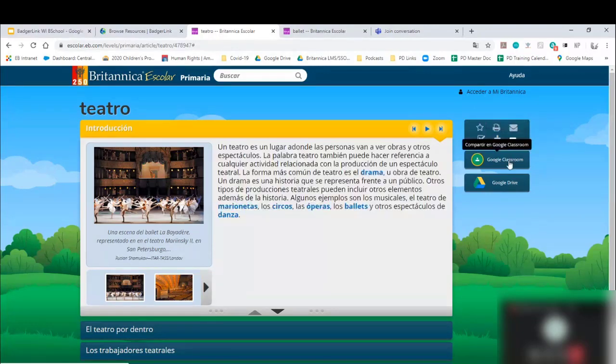Below that, we've got the Google Classroom. So if you use Google Classroom with your students, you can easily add that in to your Google Classroom and create assignments and questions around that topic. And you can also add the text of this article directly to your Google Drive as well. So these tools you'll find in every encyclopedia article here in the primary level.